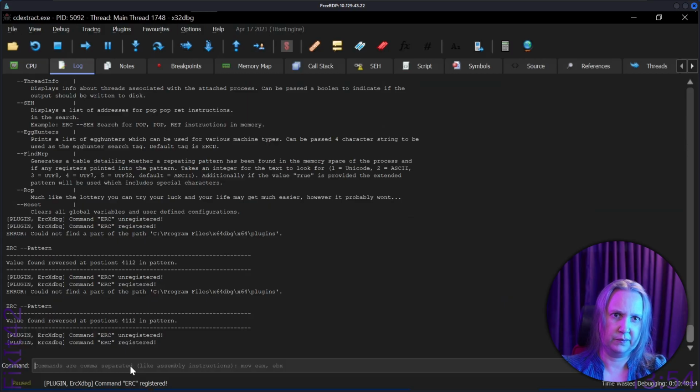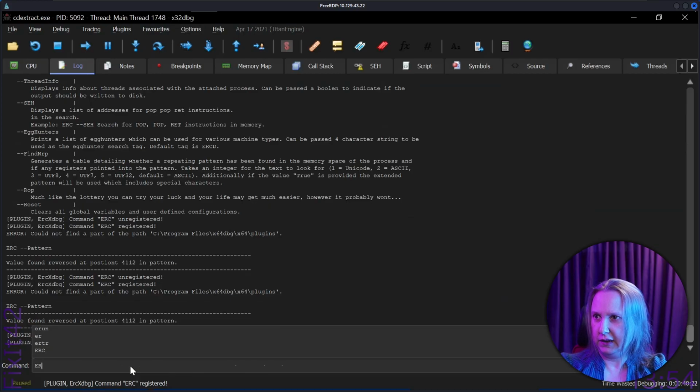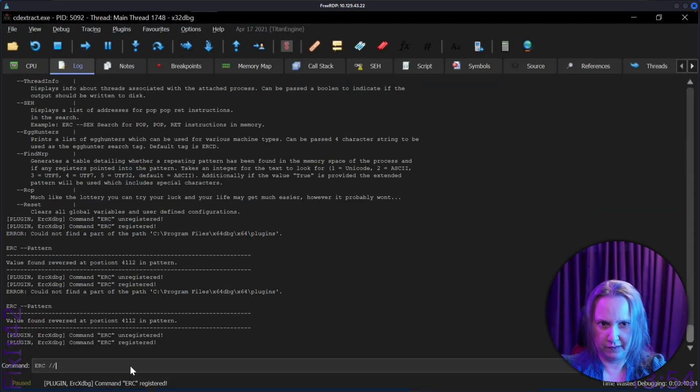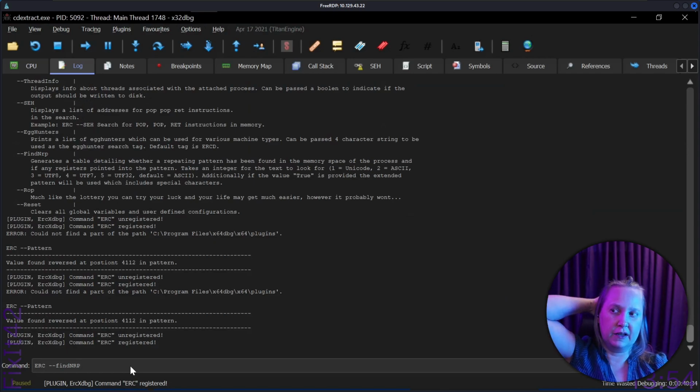So yeah, now we know how long that takes. Now we try ERC dash find NRP. It's on my plus and minus, that's funny. ERC find NRP.